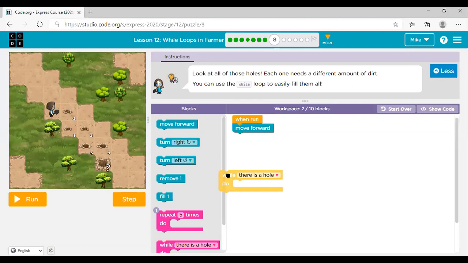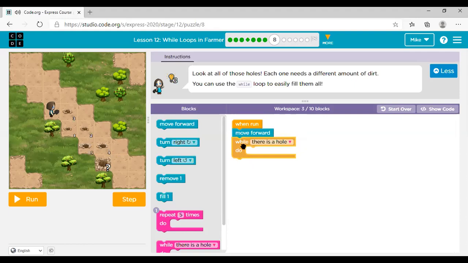So we've got numbers here, so we can use the repeat, but we'll use the while because it gives us all the actions. While there is a hole, what we need to do is fill, okay? Once we filled that hole, what do we need to do? We need to turn and move down. So we will turn right, and then we can fill that one. So again, we will say while there is a hole, let's fill it.